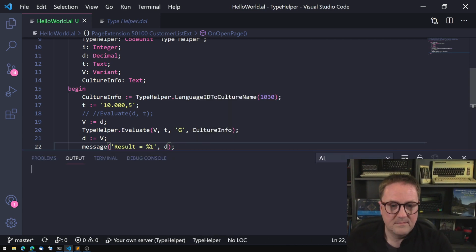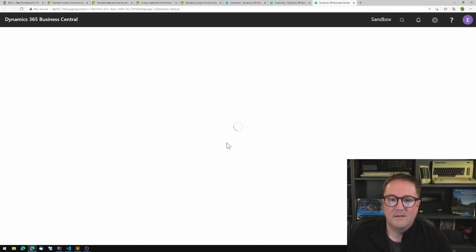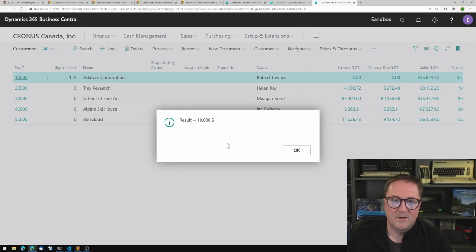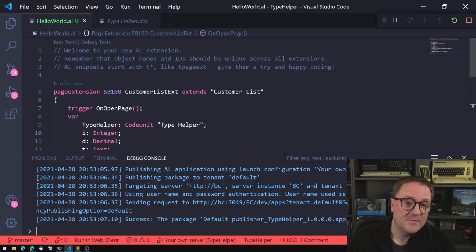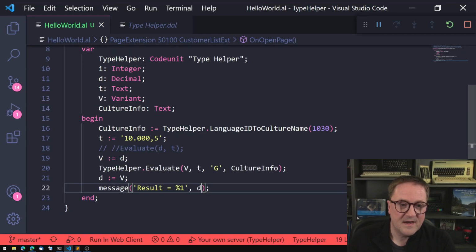Let's try this. If this has any chance of working. Boom, it did work. So now the 10,000 and a half, you can see that this is formatted with a comma as a 1,000 delimiter, and the decimal point is a dot, even though what we inputted was the opposite. What we inputted was the exact opposite with the Danish formatting.